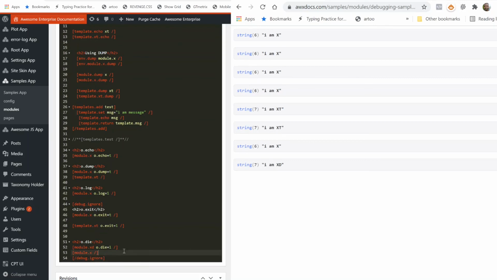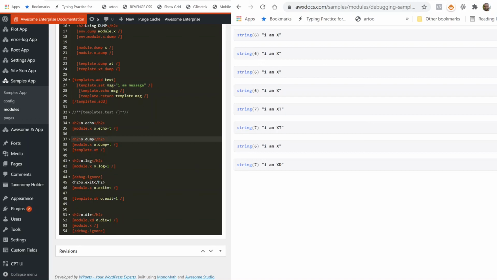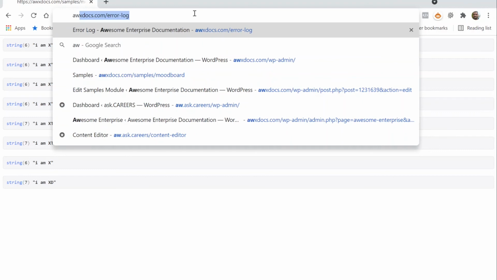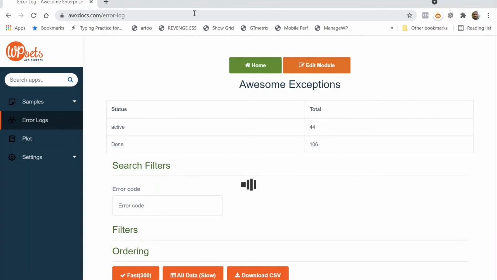Finally, with this, I've shown you all the examples of debugging. There is one more thing that I want to show. For error logging, we have a new app which logs all the errors that are being generated and provides you with very detailed debugging information.